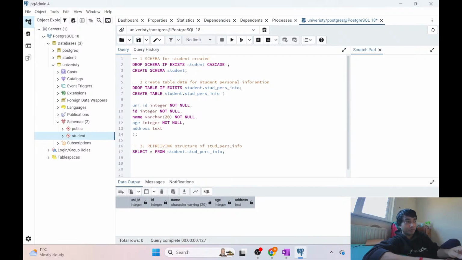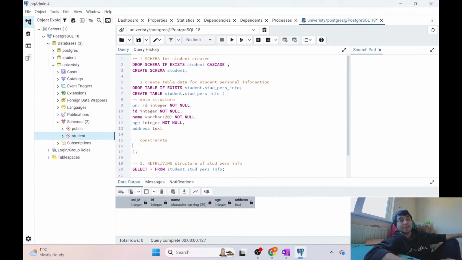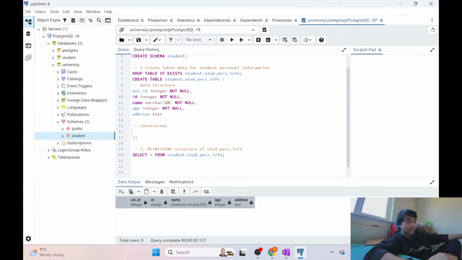When you create a table or room, you need to define your data structure. What kind of data are you going to gather, right? And then you do constraints. You can write constraint here. This way it becomes easy to track what kind of data you want and what kind of constraint you are applying on it. That's really important.